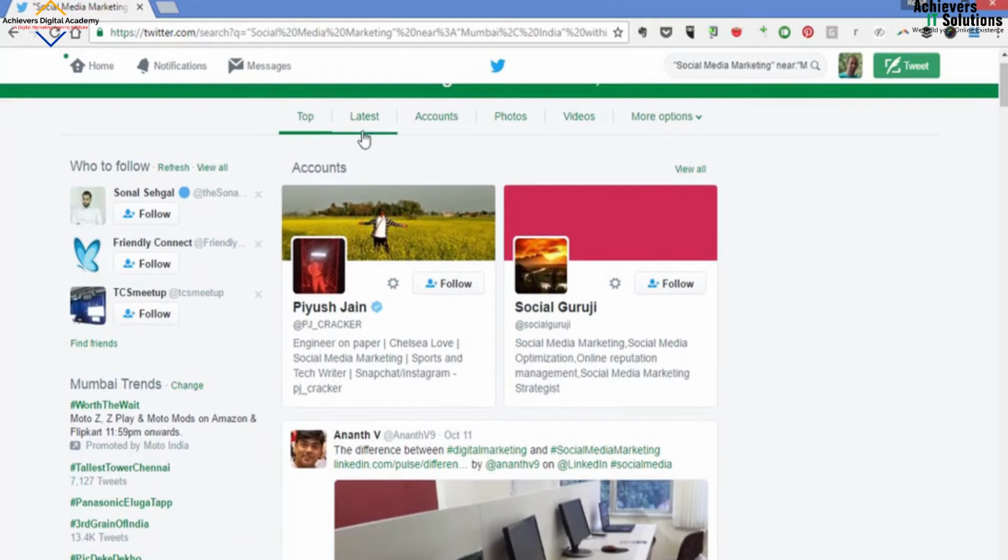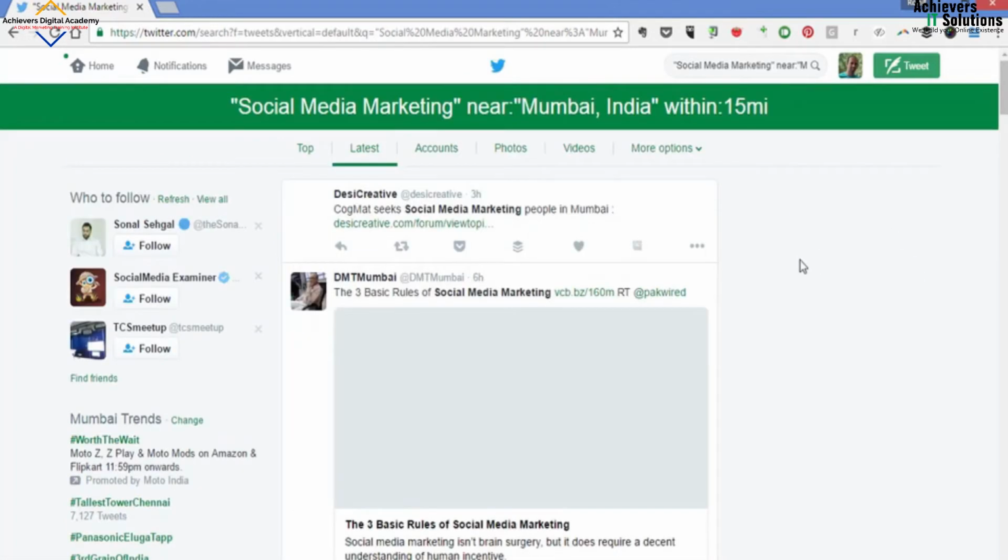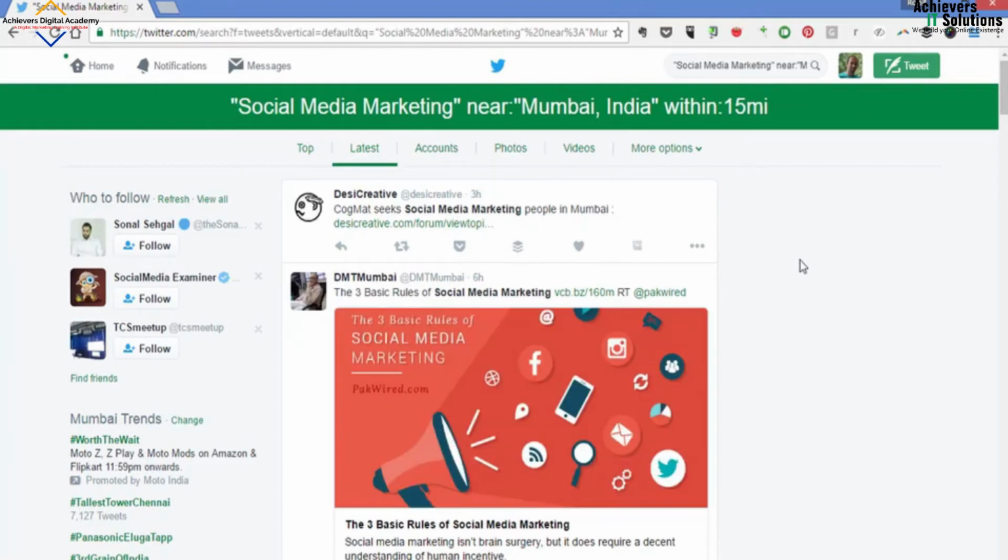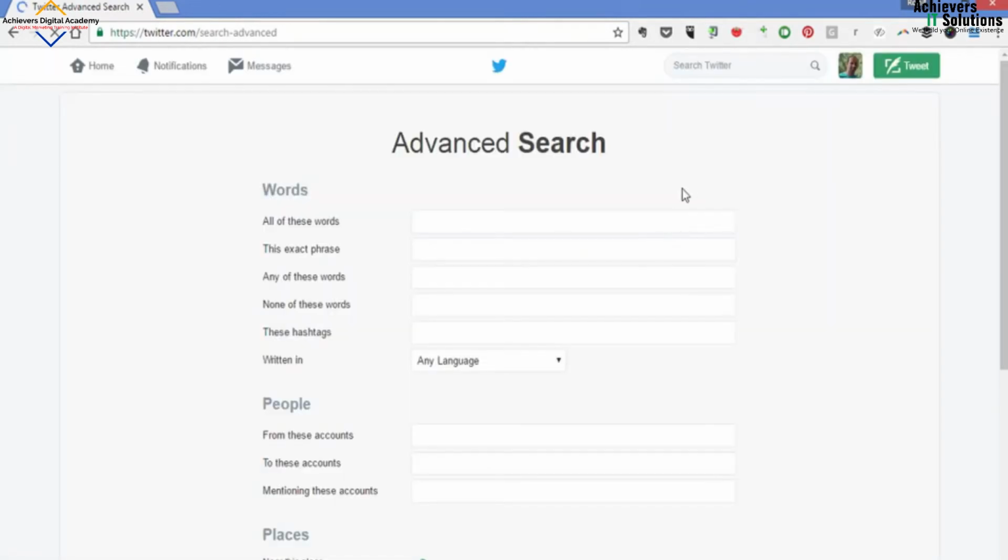You can click on latest and see all the tweets. So this is how you use advanced search to look for only relevant tweets on Twitter around the location where your target audience currently is. So let's go back to the advanced search page and let's look at other ways we can use it.